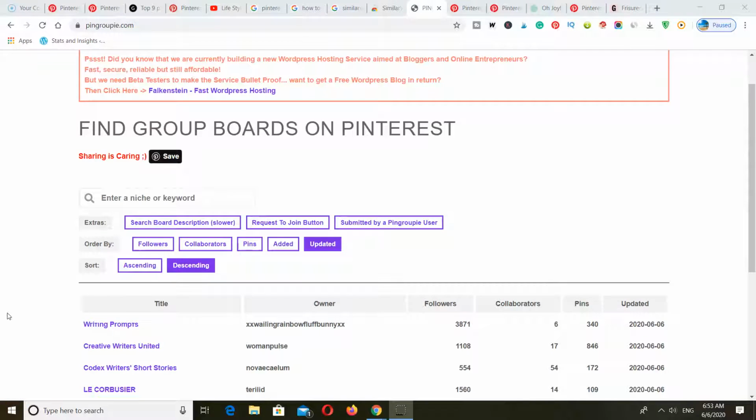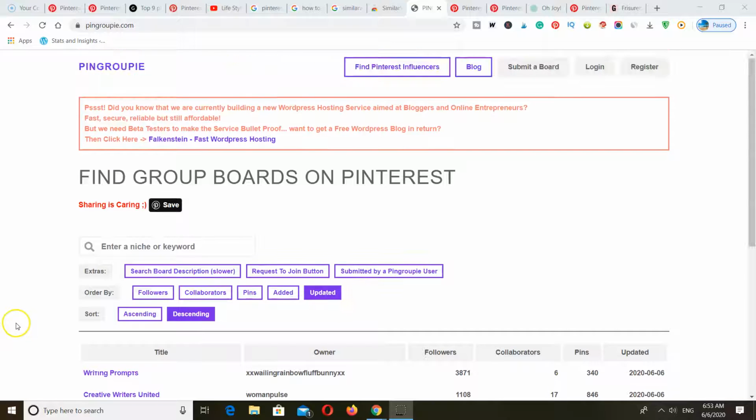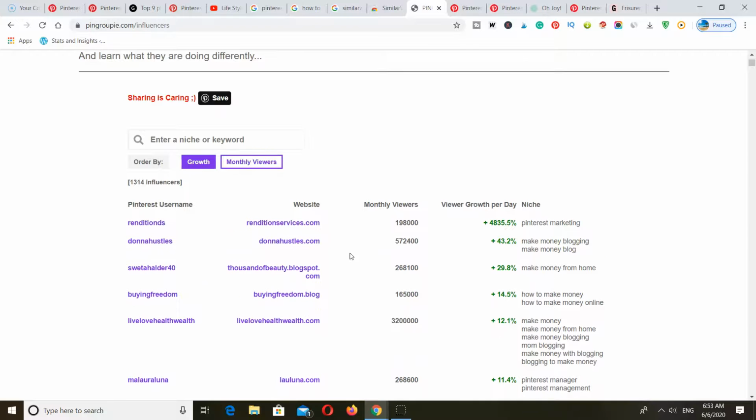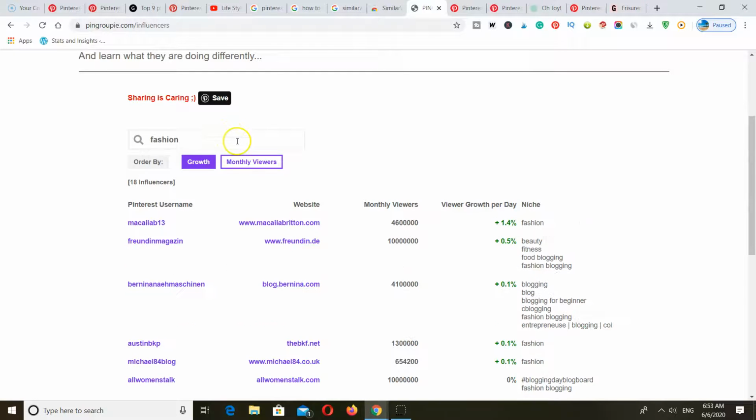Go to Google and type in pingroupie.com, and it's going to take you to this website. Now, a lot of you know Pingroupie as a website where you can find group boards on Pinterest that you can join. But what you guys didn't know is that they have this new option that says Find Pinterest Influencers. So if you go ahead and click on that button up there, you can add in your keyword. So let's say you are in the fashion niche and you want to find influencers.